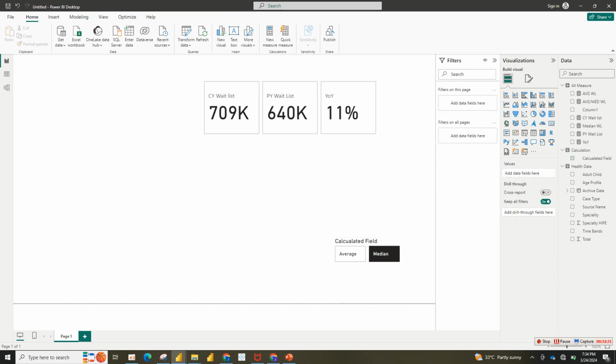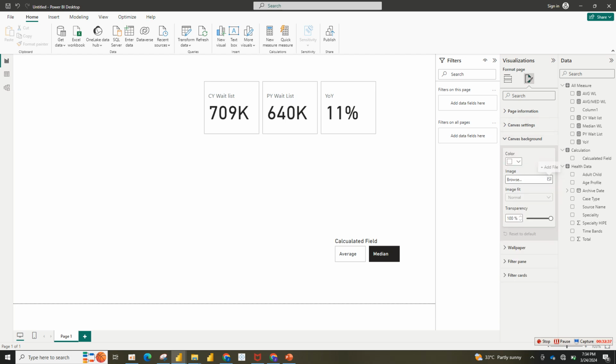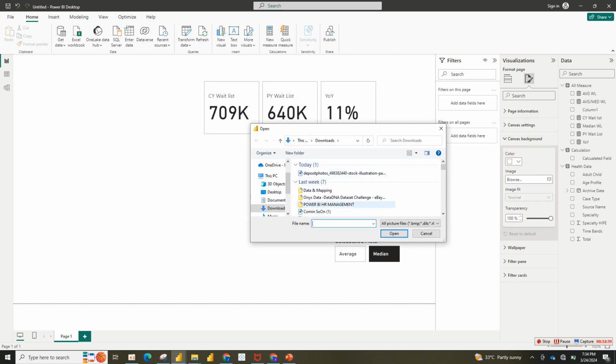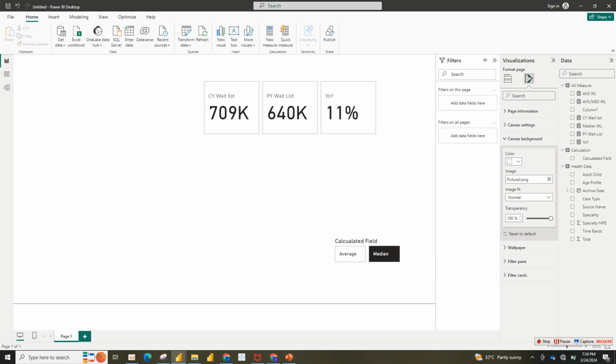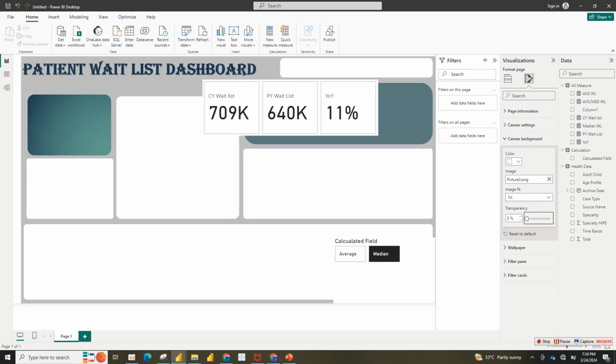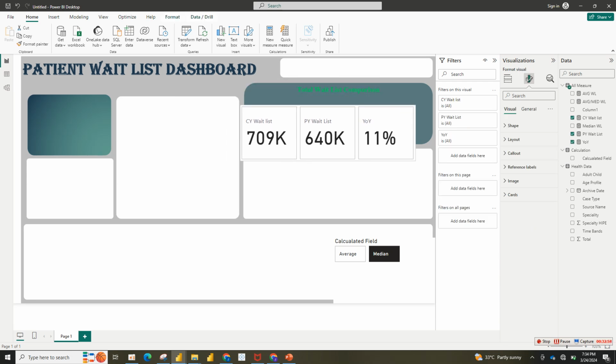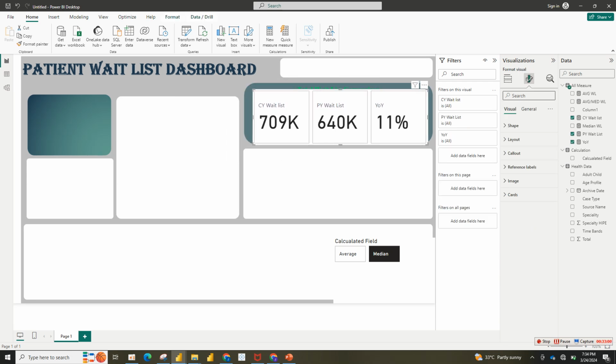So let me bring my background dashboard. Okay, I think this is it. Open it, then change this to fit, and reduce the transparency to 0. So I have my background dashboard. Now the first thing, I've already calculated this, just for me to change some things there. I'm going to be changing something.